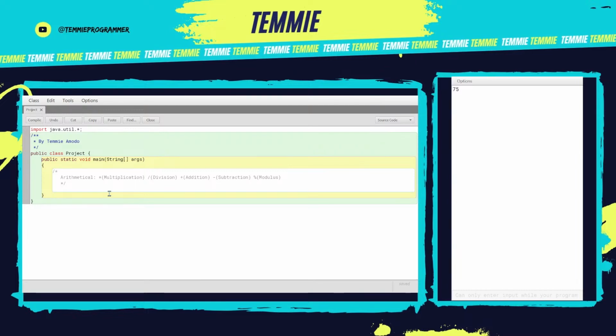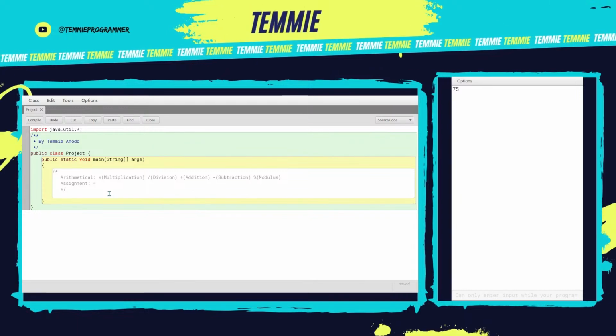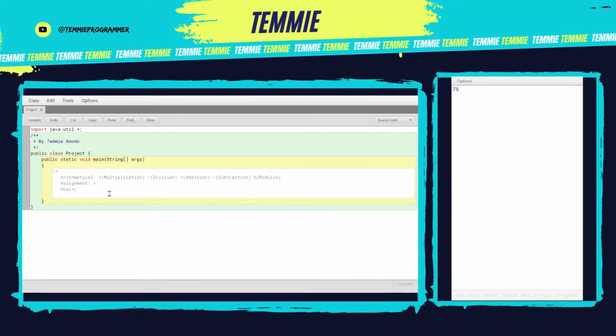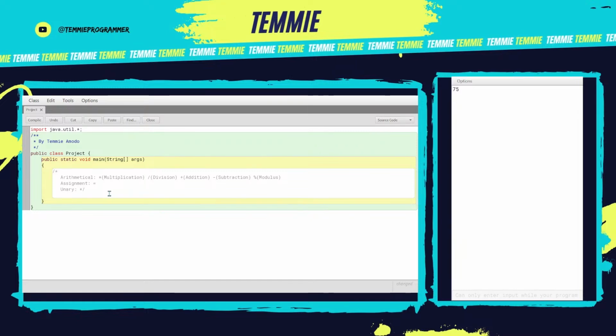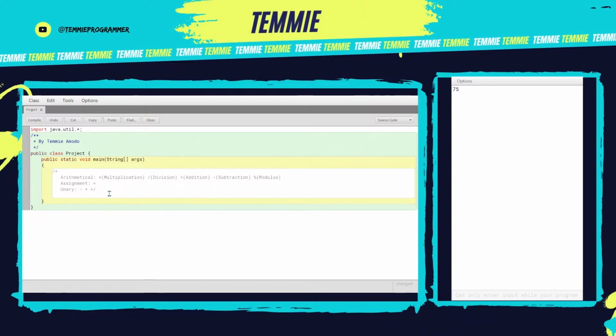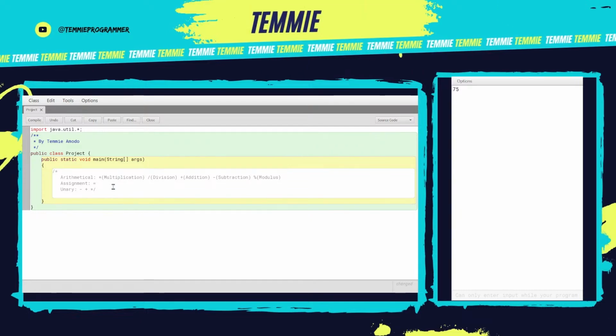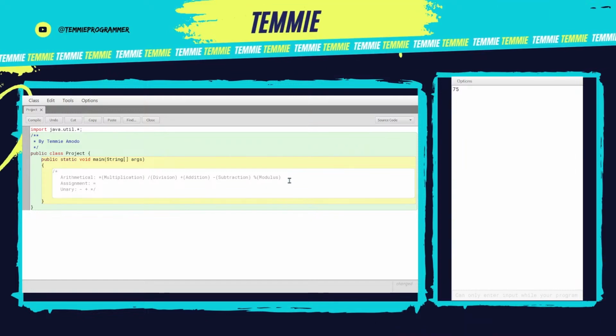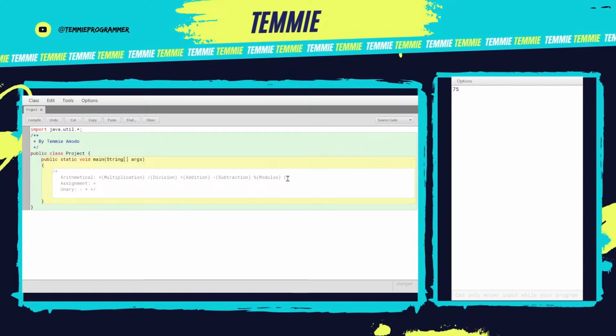Then we have assignment operators. That is only the equals sign, nothing else. That is the only assignment operator that you will see. It is used to give values to a variable. Very simple. Next we have unary. Do you know what unary operators are? Well, your minus and plus are arithmetic as well as unary. Another arithmetic operator that I just remembered is brackets.